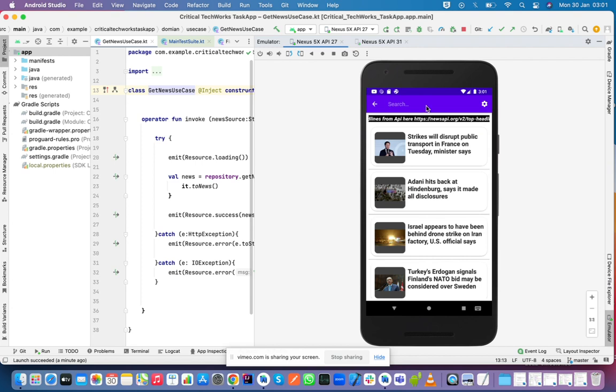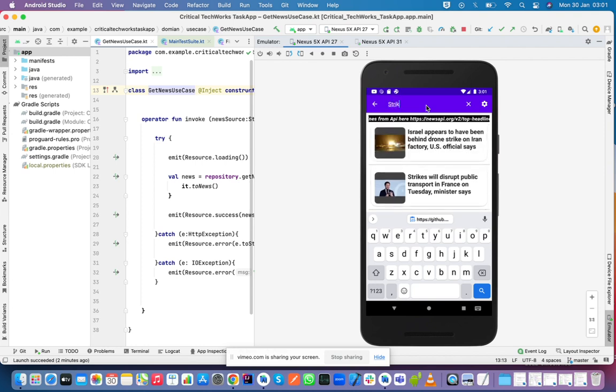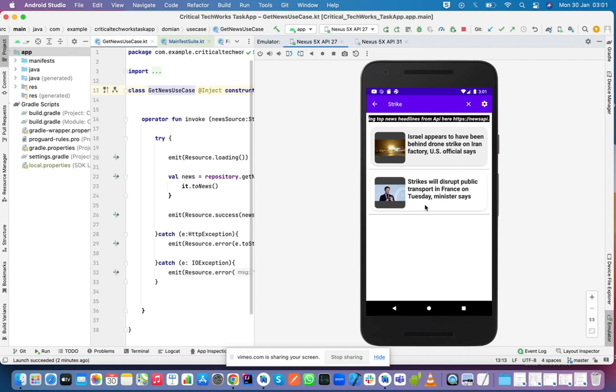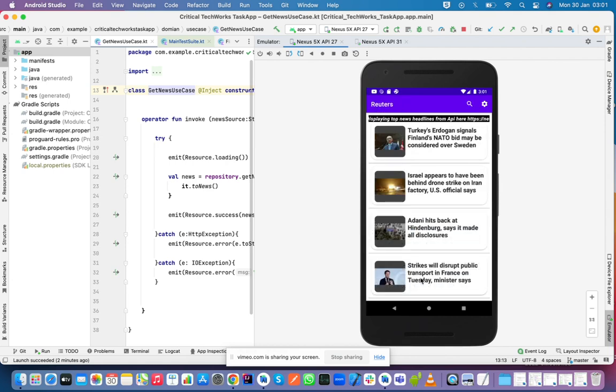As you can see on the application, I've done a bonus feature for the app as well. I'm going to search the word strike. You can see news headlines that contain strike are going to go to the top of the list. All right. So this is one of my bonus features I've added for this application. I hope you like it.